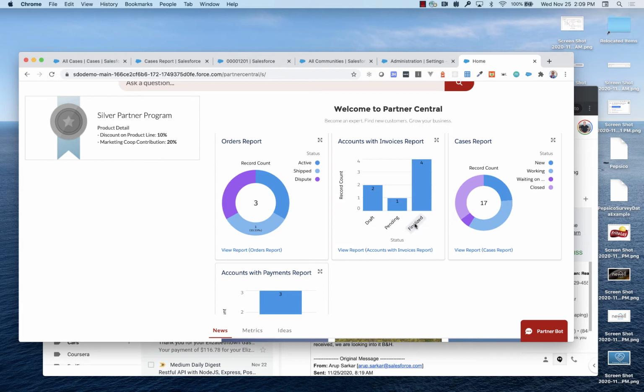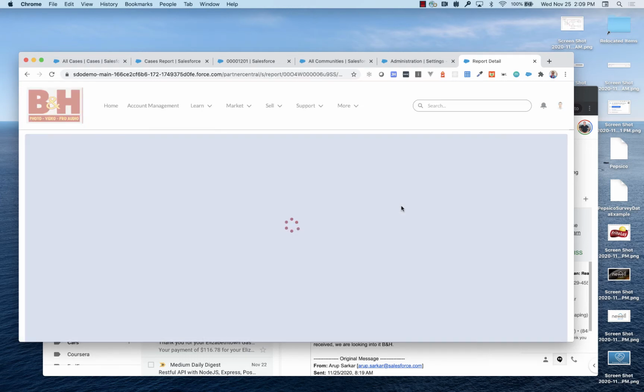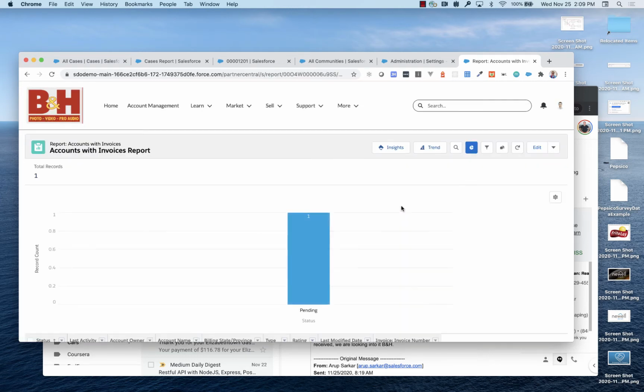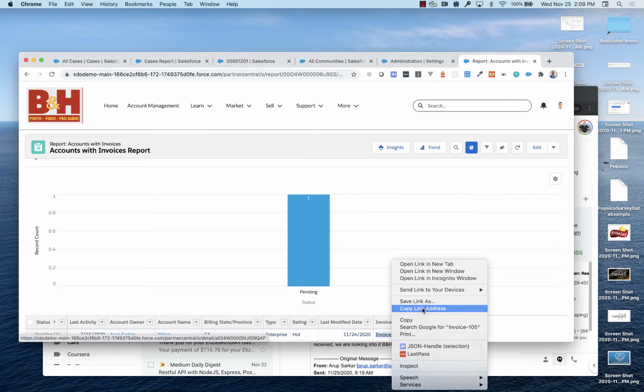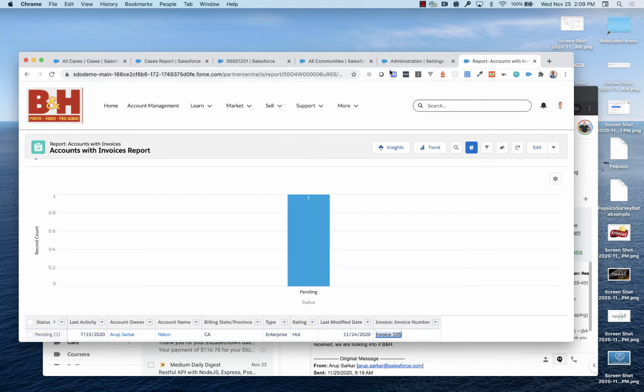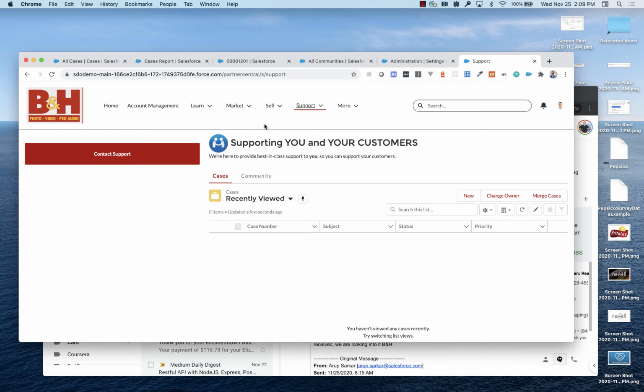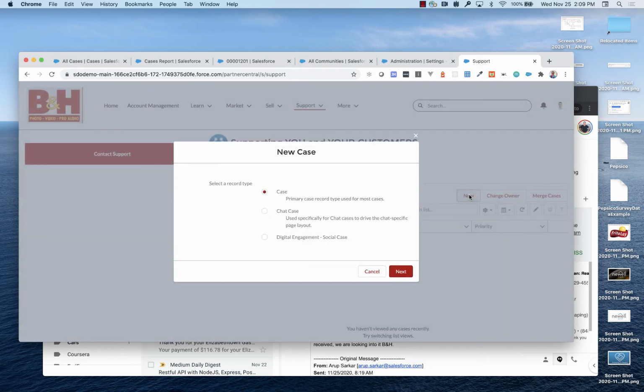Today I feel like there is a pending invoice and I would like to know more about it by opening a case. So I go to this particular pending invoice, invoice number 055. I go in and copy the link address. I go into my support home, and I create a new case.